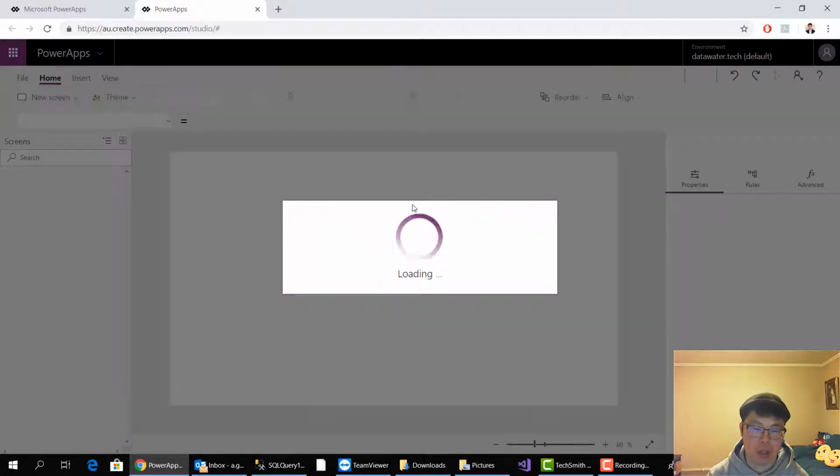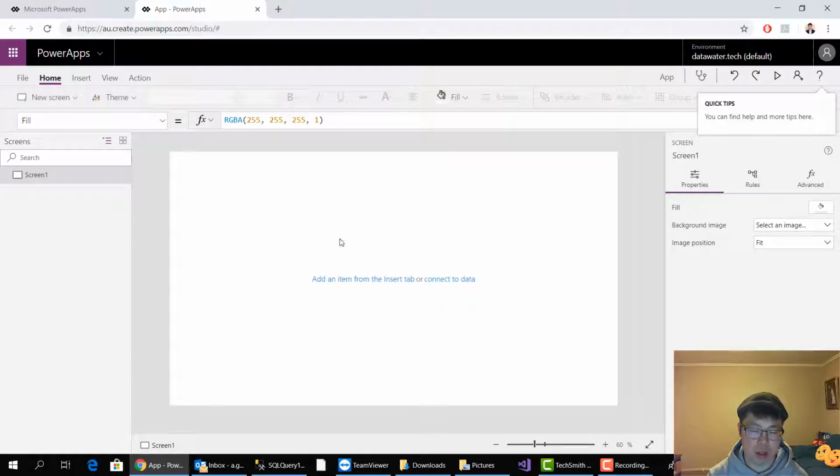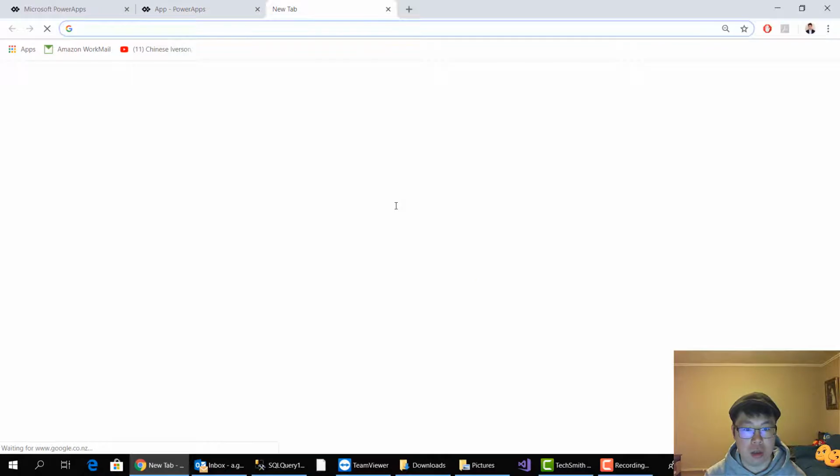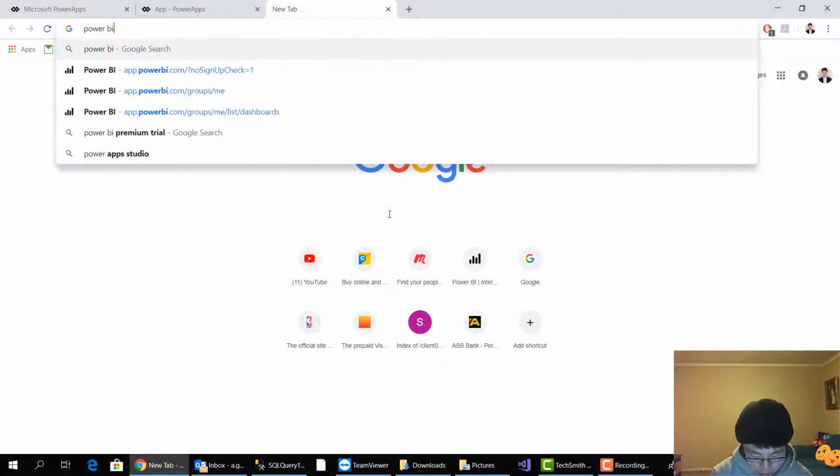Oh, and also, by the way, before you can connect to your data source, whether it's on your local machine or on a server, you need to install a gateway. This allows you to connect to the data source, so we need to do that as well. So we need to find the Power BI gateway.